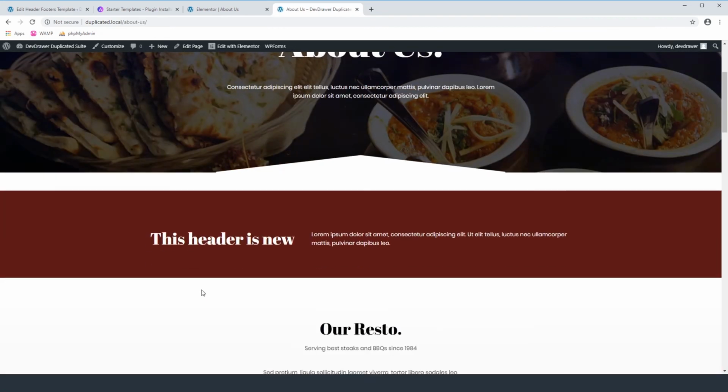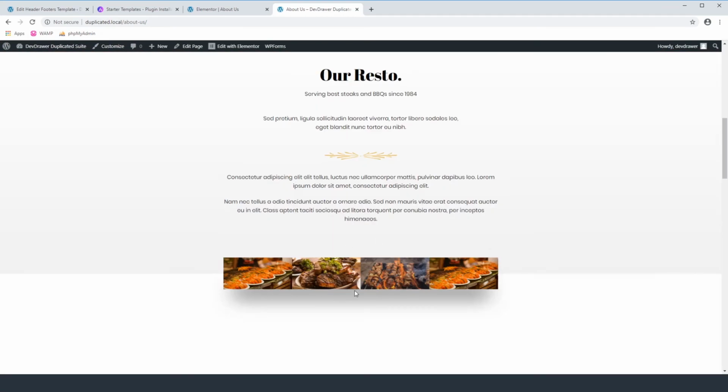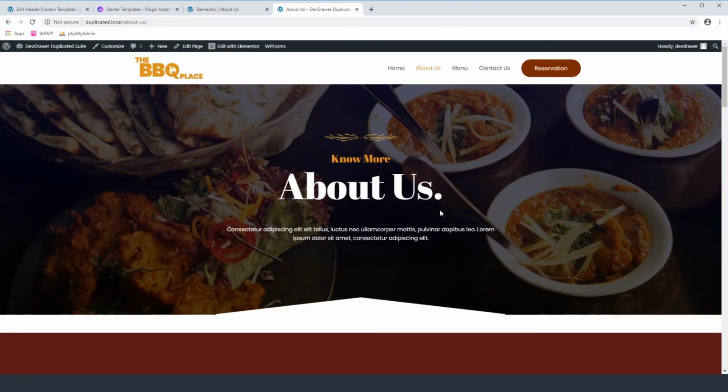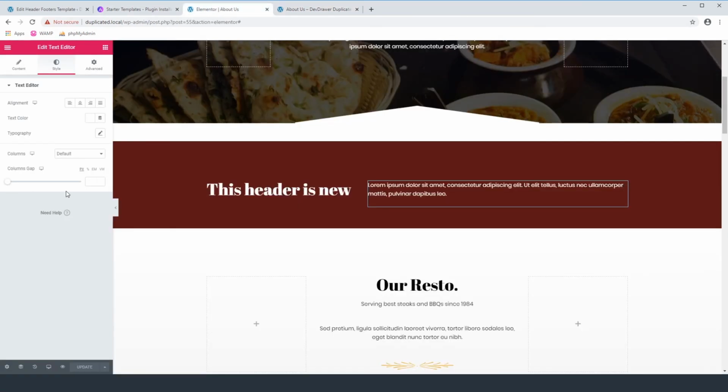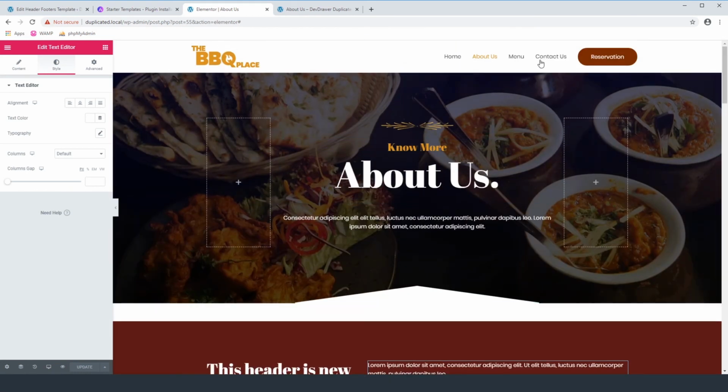Alright, so there's our new section. Our slider has been, our images have been changed, and that's pretty much it. That's the way you go through the website using Elementor to modify the website as you need it, and you can do this with any of the pages.